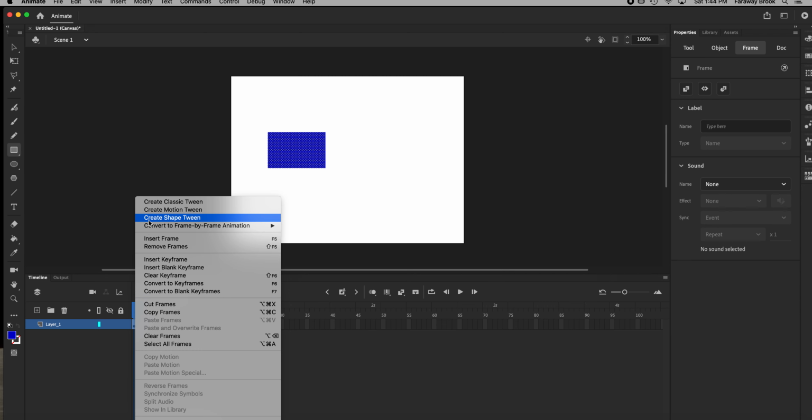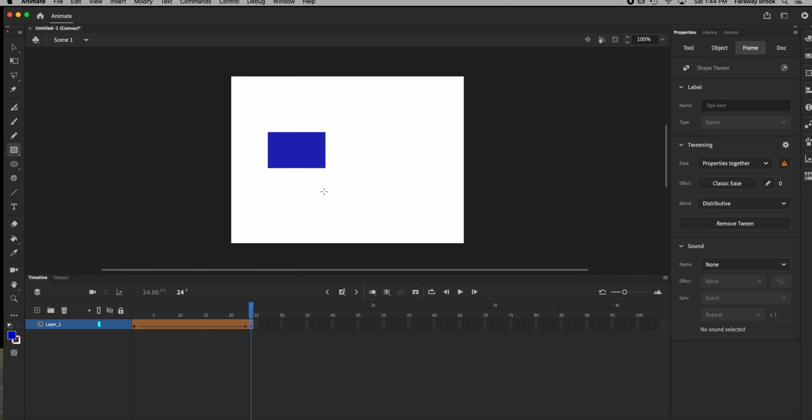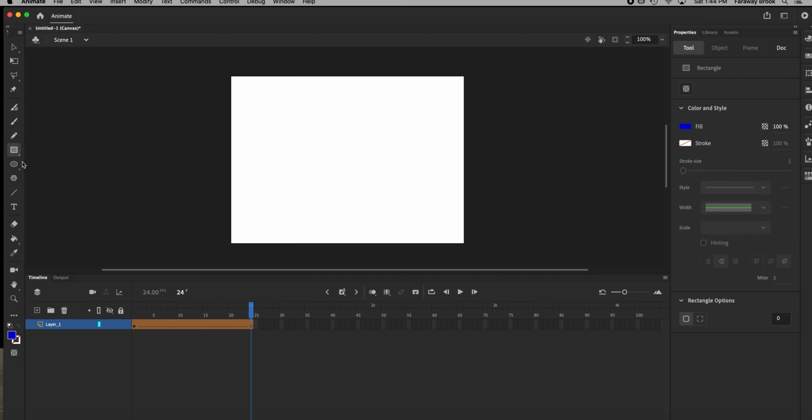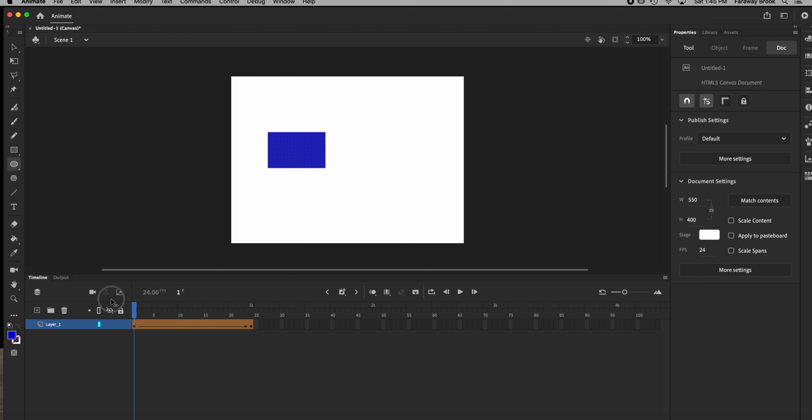Here's a blue rectangle, and I'm going to make it morph into an oval by right clicking on the keyframe and saying create shape tween, and then at the end of the tween I'm going to delete it and make an oval. And so now it will morph into that oval.